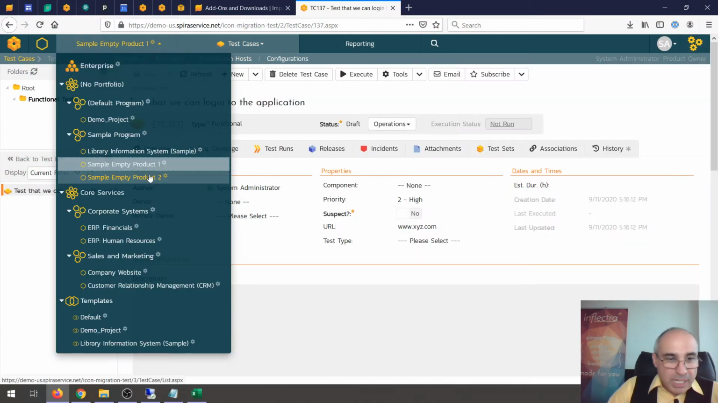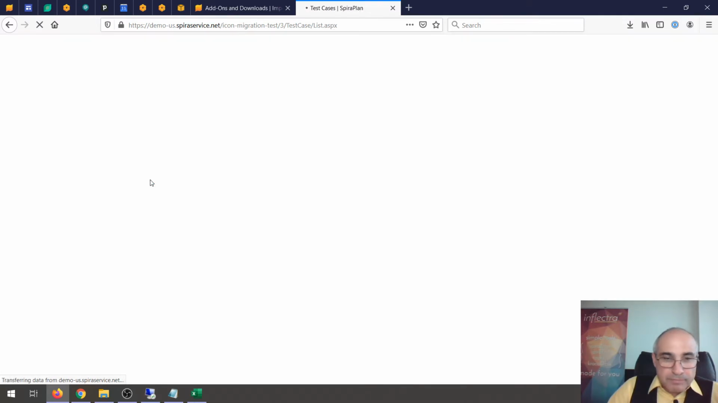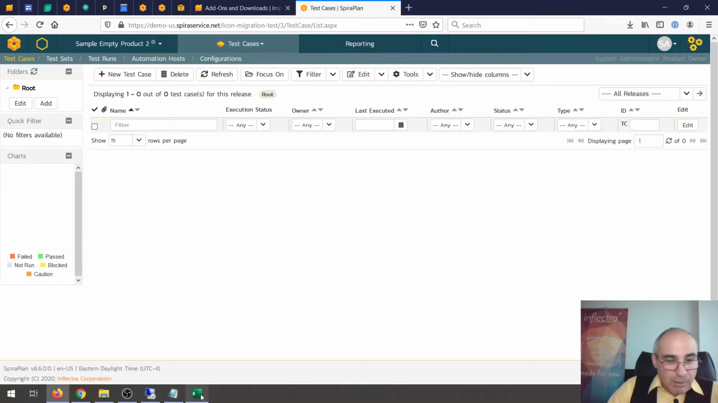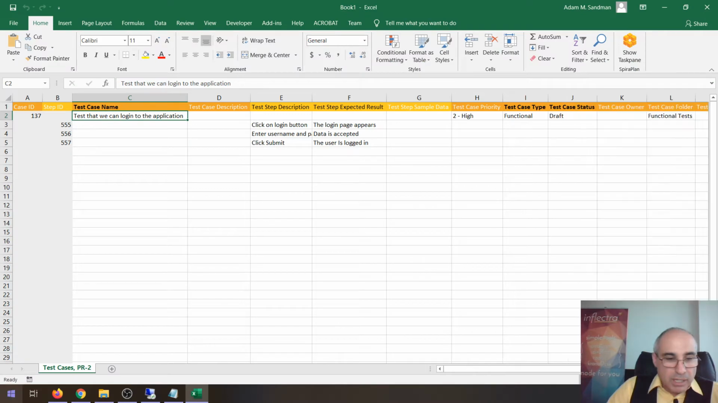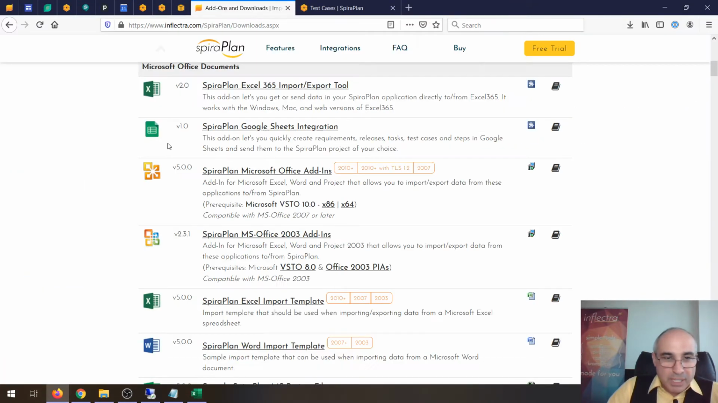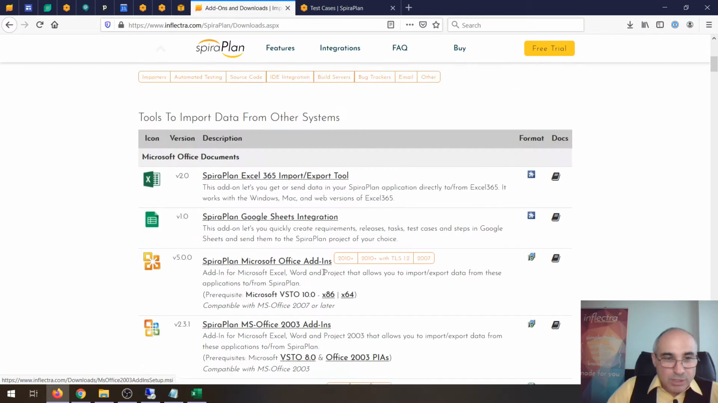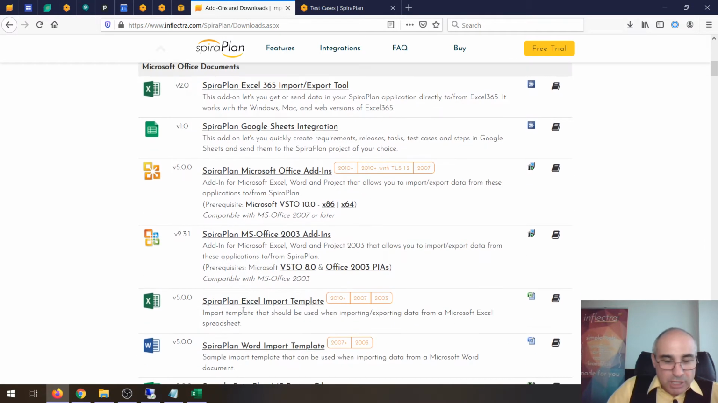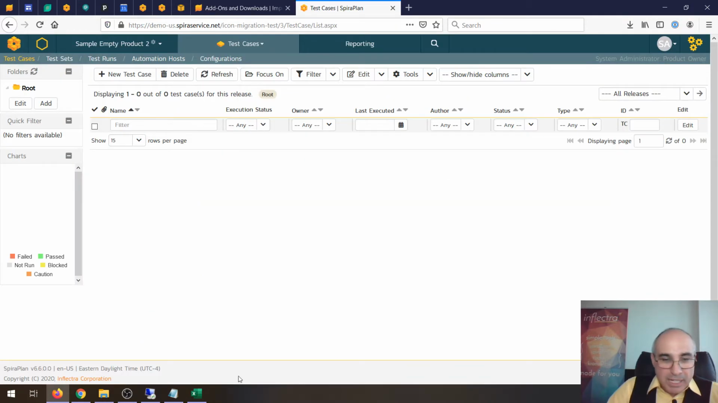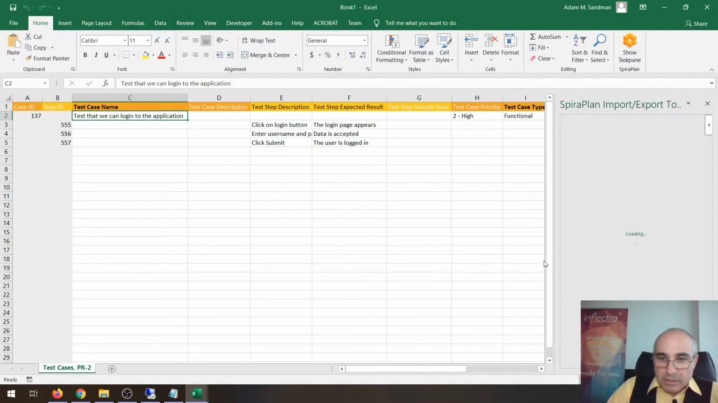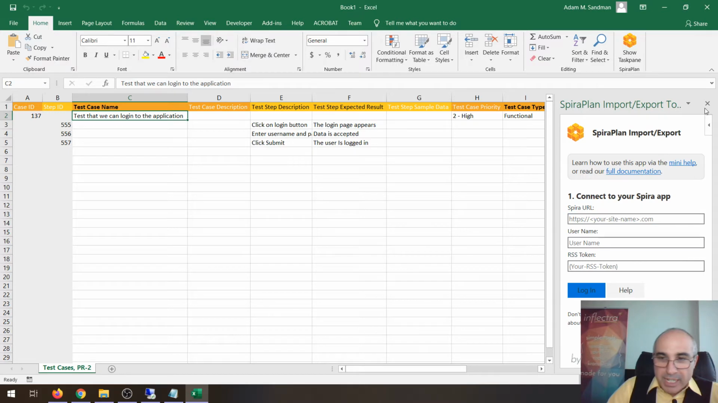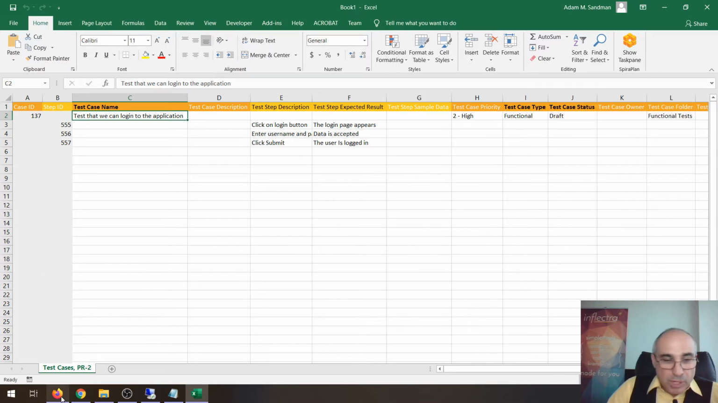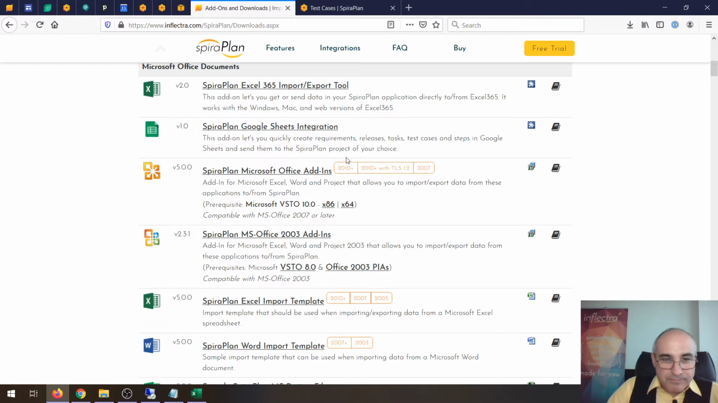So I'm going to go to my next product, which is sample empty product 2, and that's empty. And now we're going to use the old Excel sheet. With the old Excel, you have to use the template and then install the add-ons separately, whereas Excel 365 is a single add-on that has, in the task pane, the application logic for connecting, and it has the template. With the old one, you have to download the template separately.